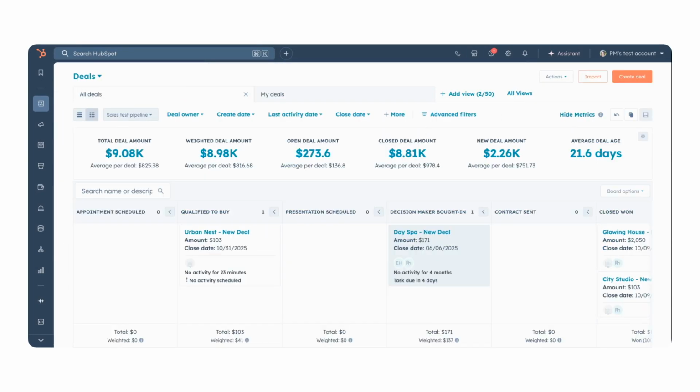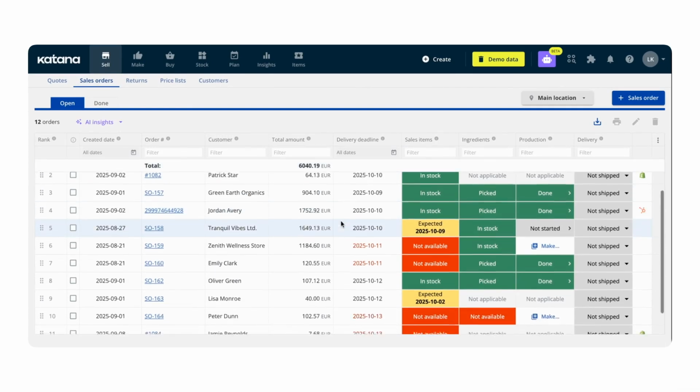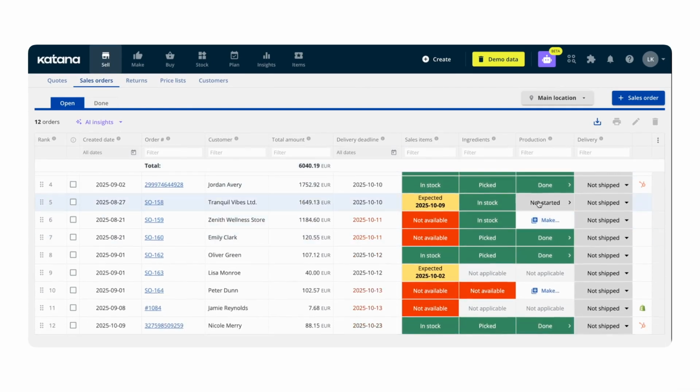With Katana's integration with HubSpot, your sales process seamlessly transitions into fulfillment without any manual data handoffs. And the best part, the integration allows your team to work smarter, keep your stock consistent, and move orders faster.